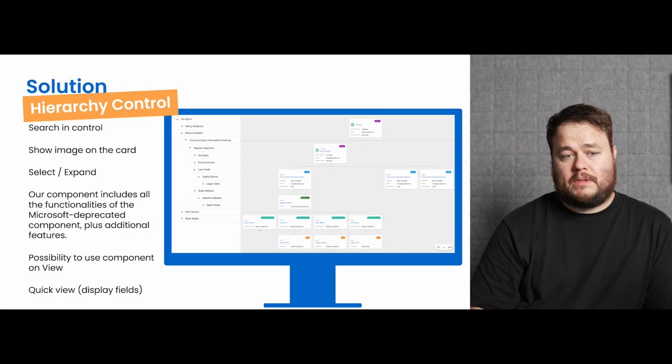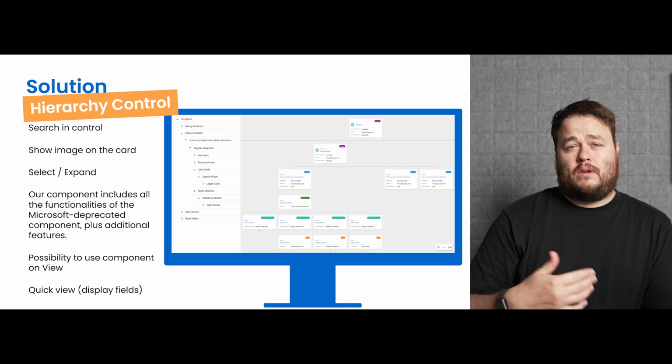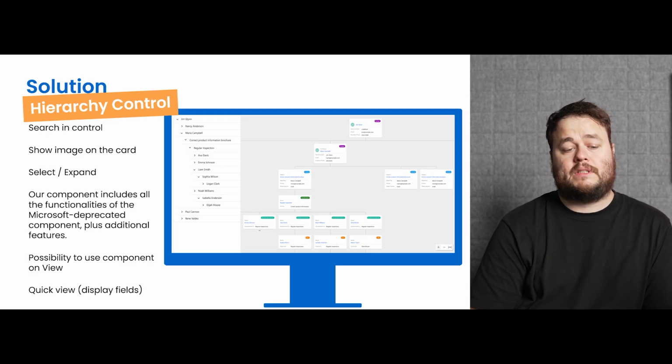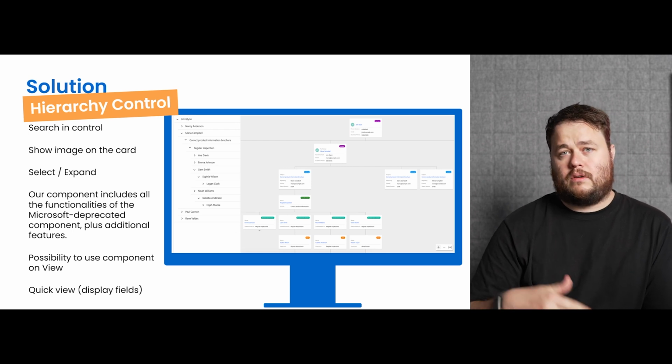And then this JSON is automatically consumed by the component that you add to the form or to the view. The only thing you need to do is select the configuration that you created in the configuration table and add the name of the configuration to the component. The same works with the hierarchy control. Also, something we unified across the portfolio of components is the possibility to use components on the view, and also use quick view as a definition of what you see is what you get. So with the quick view definition, you define the set of fields that are displayed on the card or in the component directly. So that was about hierarchy control.